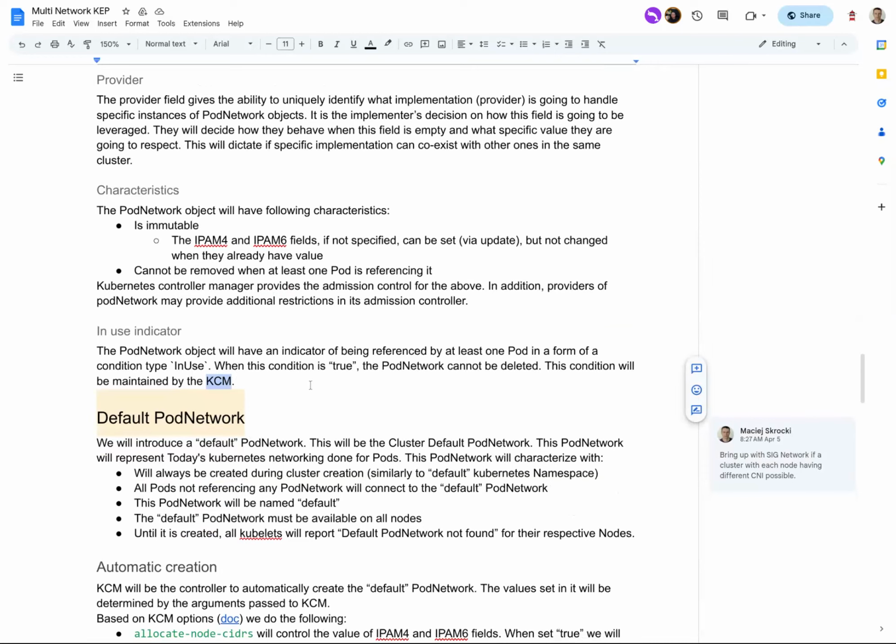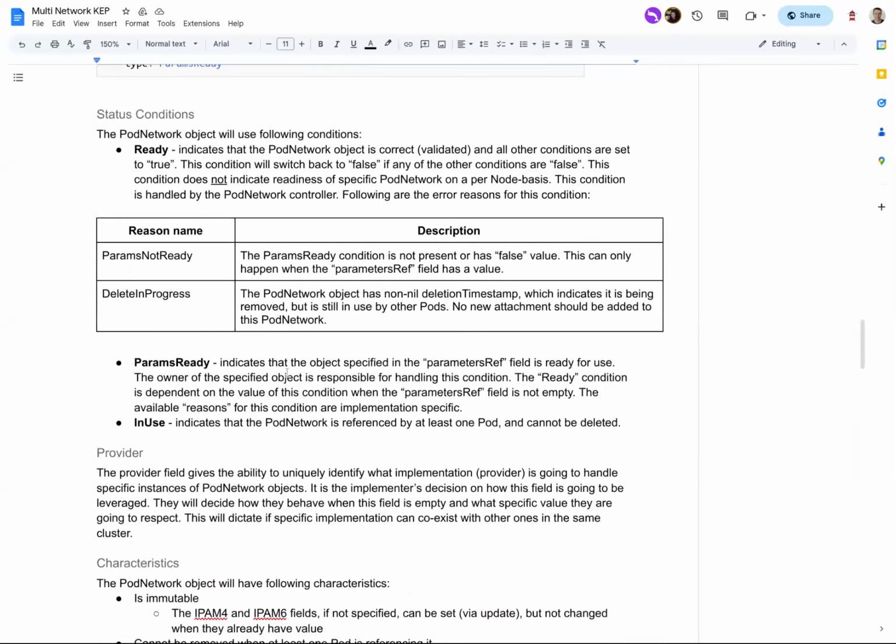So maybe I'm not understanding why we need the in-use field. Maybe the KCM is just keeping this internally, and then if someone is using it, the KCM just rejects the deletions. So every time you would try to delete, let's see that use case, Tomo.